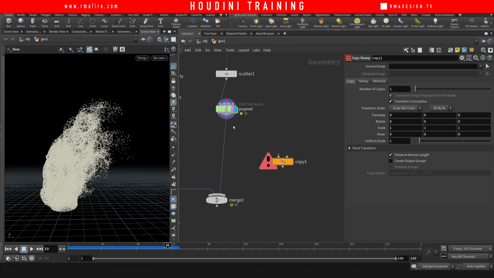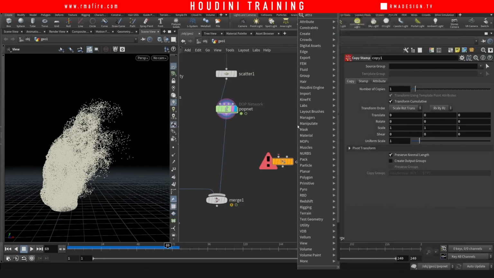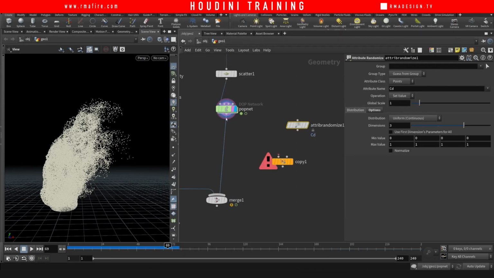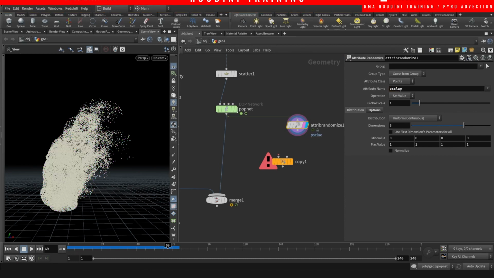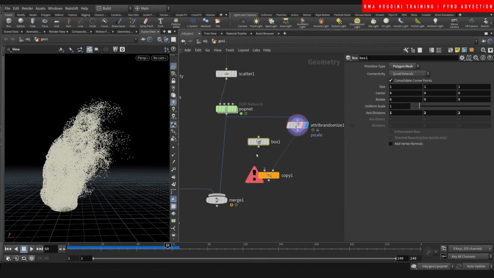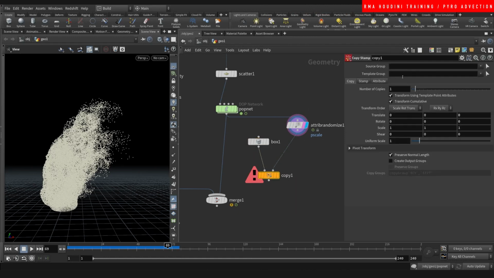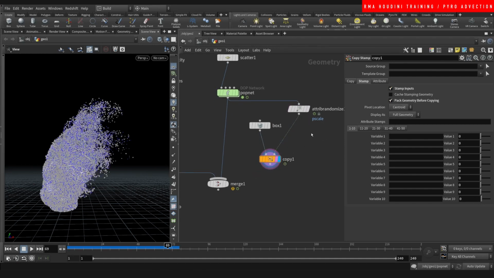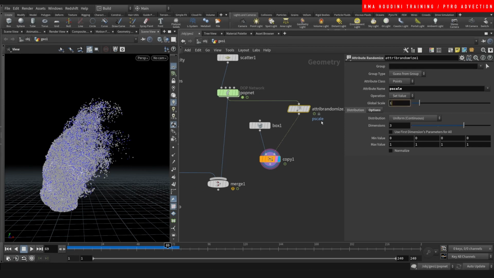Just for the sake of demonstration, I'm just gonna do attribute randomize. And let's just randomize the pscale. And let's just do boxes. And we want to stamp on point. And let's do 0.1 in the global scale.